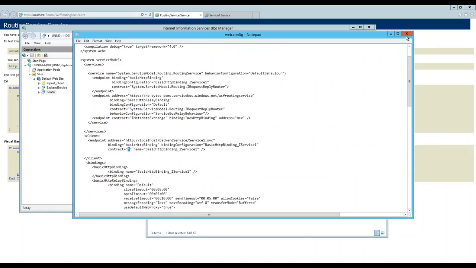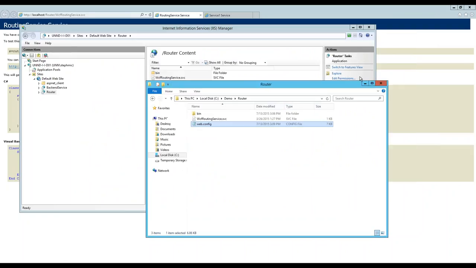With that bit of stuff in the web.config, I've now got this component sitting in front of my backend service, which listens on the service bus relay and can accept a message and forward it to my back-end service.